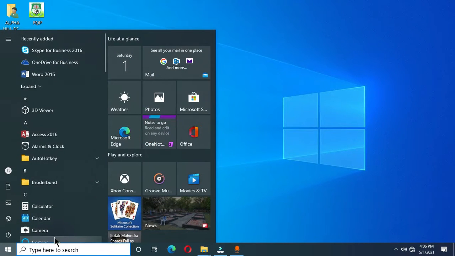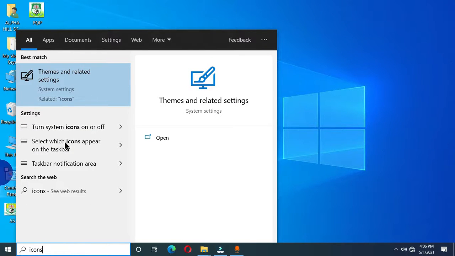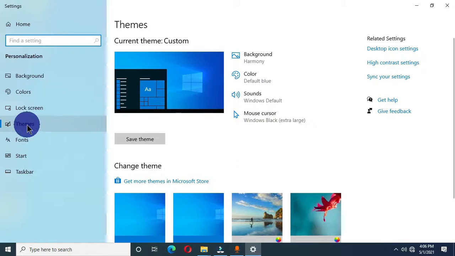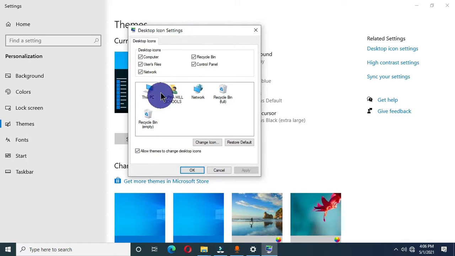Then in the search box you type icons, and you are going to have this option, or this best match here, that is Themes and related settings. Then you click once on it. You are going to have this interface where you have the Desktop icon settings here. Then you click on it, and you have this dialog box. Then you click on the check boxes to have these icons on the desktop.